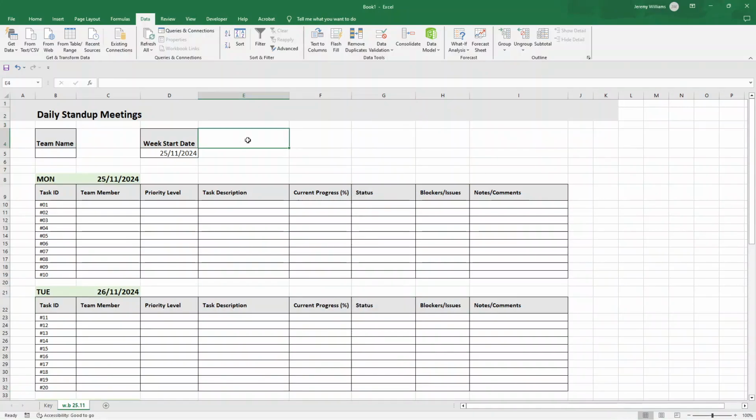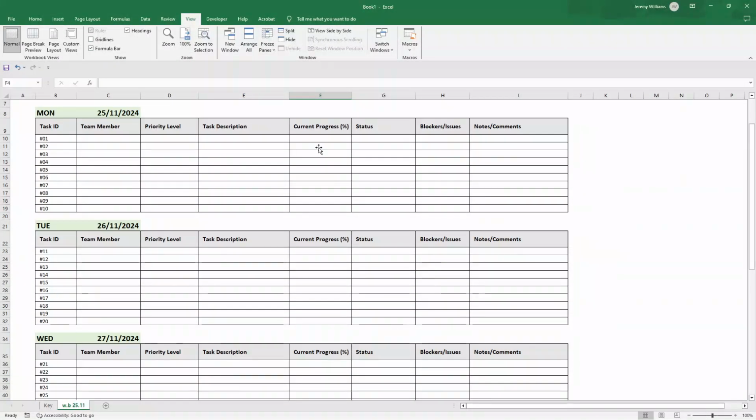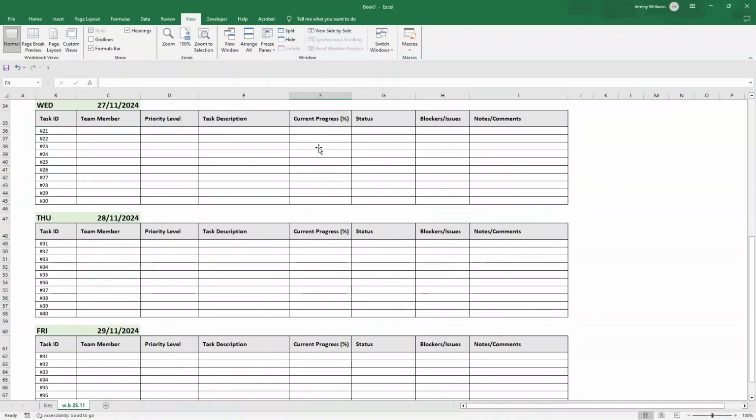And now we have a daily stand-up meeting template that we can use going forward. If you click view and change the grid lines off, it looks a little bit neater, a little bit more professional. So I hope this video has been useful.